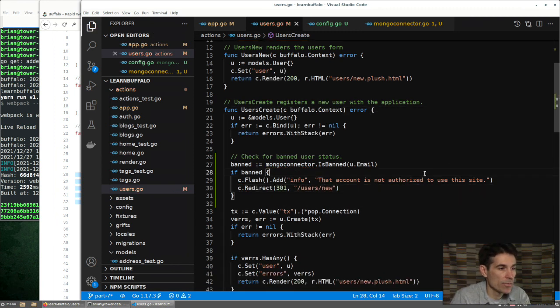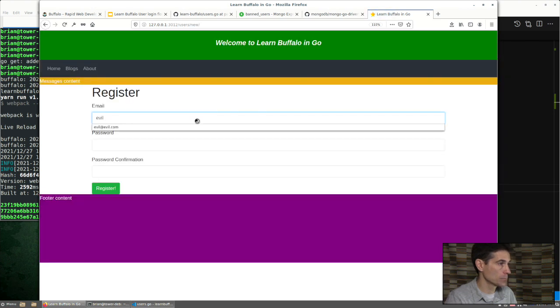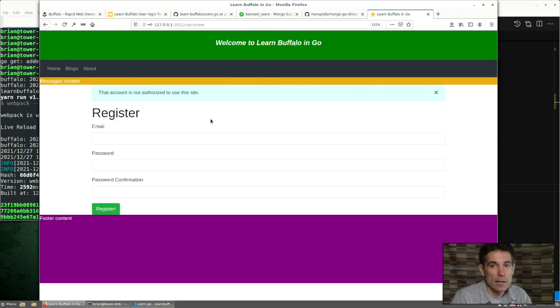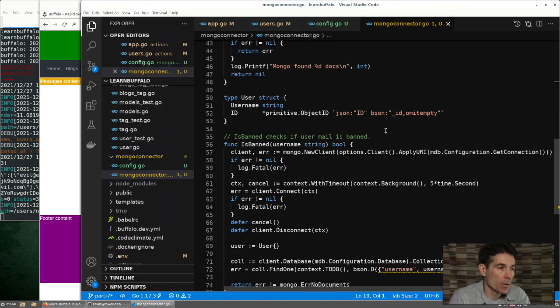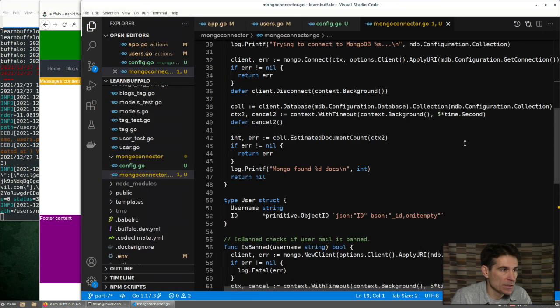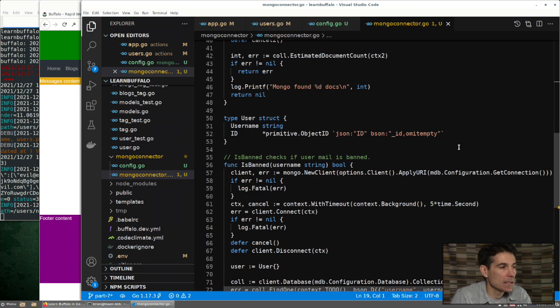So you see, if that check fails, then we just redirect the user without creating a new account. And here we see how that message is shown. No user is created. So our Mongo connector package is working. We'll take a quick look to see what else might be needed here.